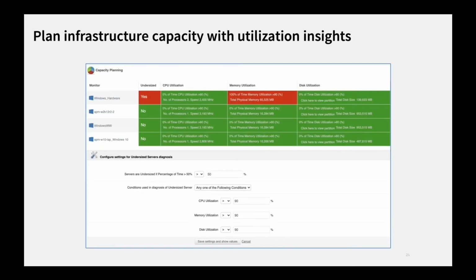So this here is the exact representation of what a capacity planning report would look like. In this example, we can see 5 instances of a Windows server, of which we notice that one of the Windows server is actually undersized, and that is because the memory utilization of that particular server has exceeded the threshold conditions that we have set. And right here, in the second half of the screen, you can see the threshold configuration for these Windows servers.